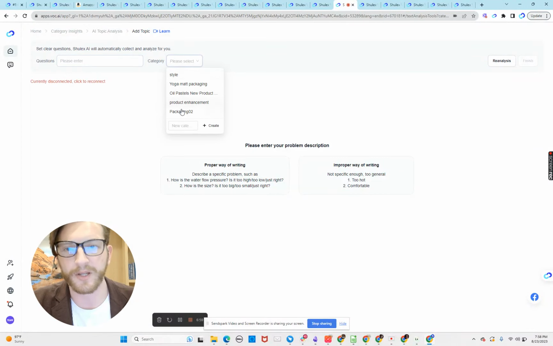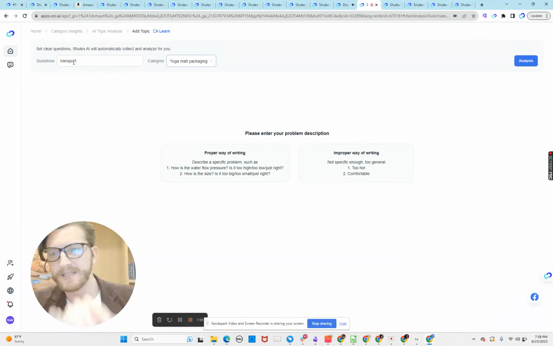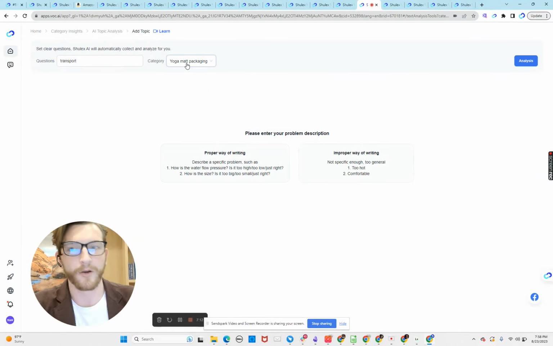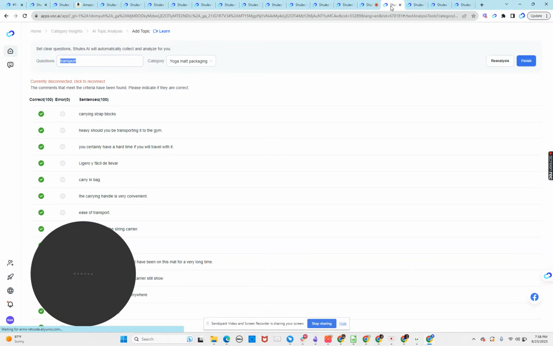And let's go ahead and put it under brand 1, brand 2, brand 3, or yoga mat packaging, or oil pastels, or whatever, right? And let's go ahead. We're going to take a deeper dive into transport, and we're going to put it in the folder yoga mat packaging, okay? So yoga mat packaging, how easy is the yoga mat to transport?